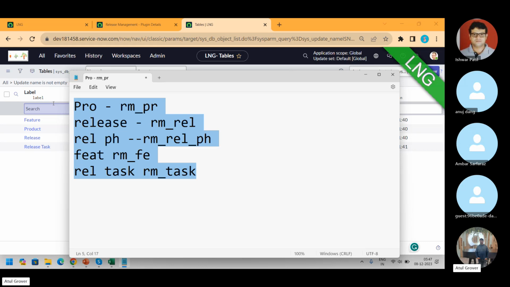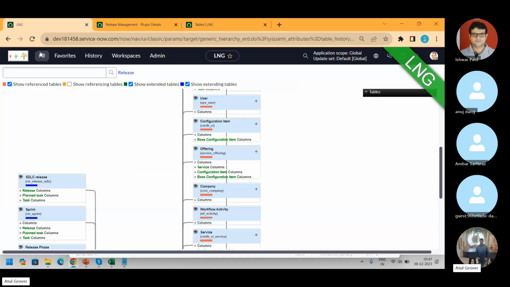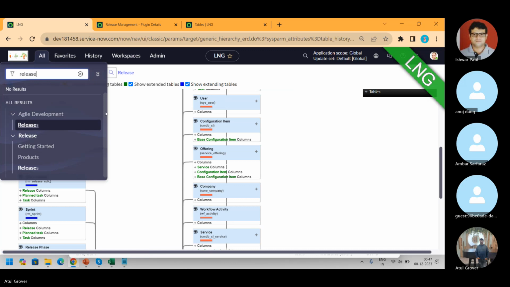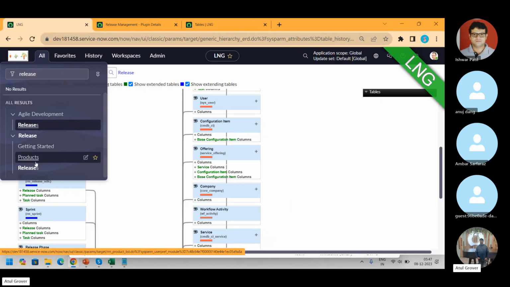But the question comes, Atul, if these are the 5 tables, then we must have these in our navigation bar as well, right? But here ServiceNow did not provide that. Neither feature, neither task, nothing is there. Before, I guess 2 or 3 releases ago, there were multiple options and modules available, but now they are not available here.